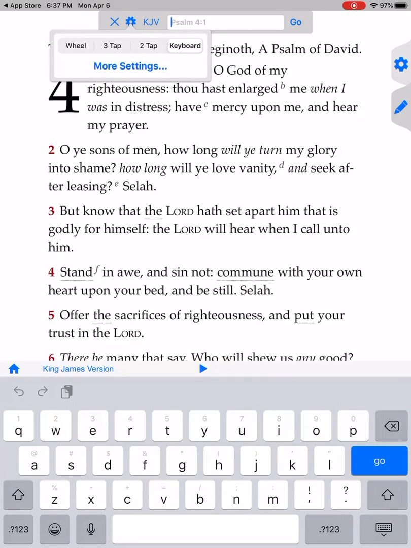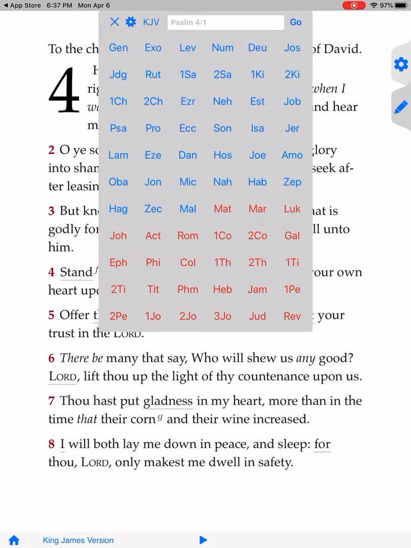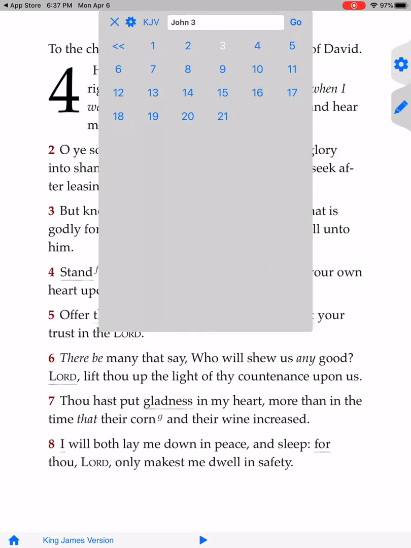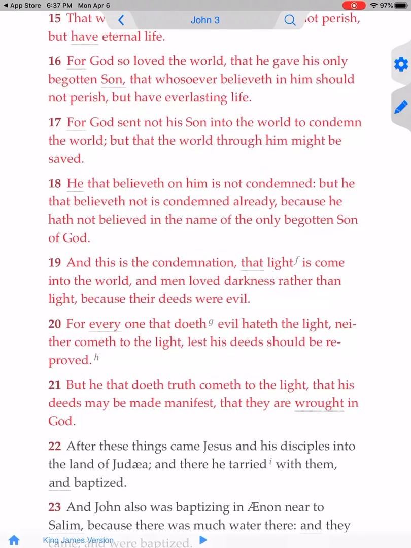Or you can do the one that I prefer, the 3-tap. You can do John, 3, and I will go to 16. That takes me straight to John 3:16.